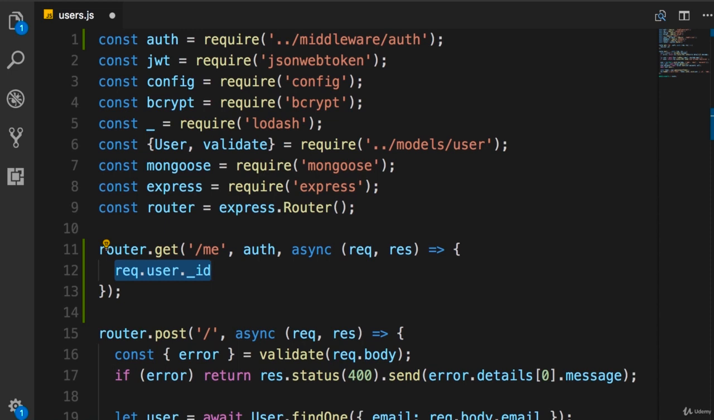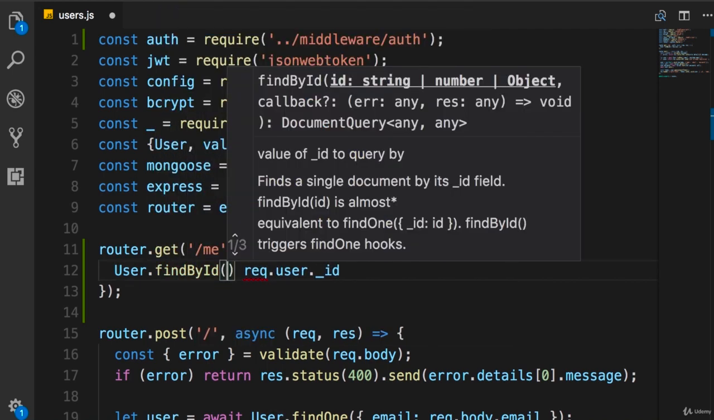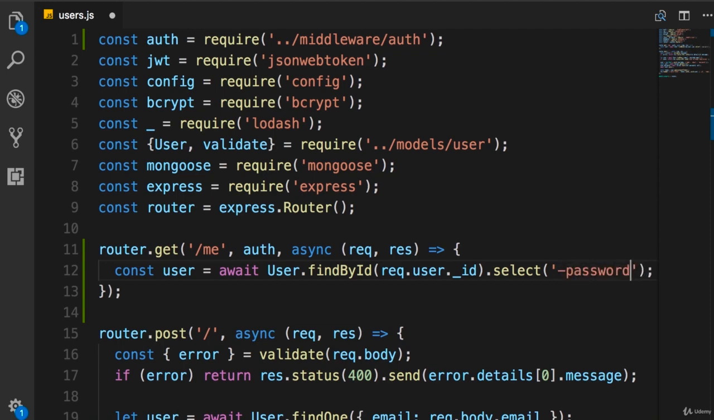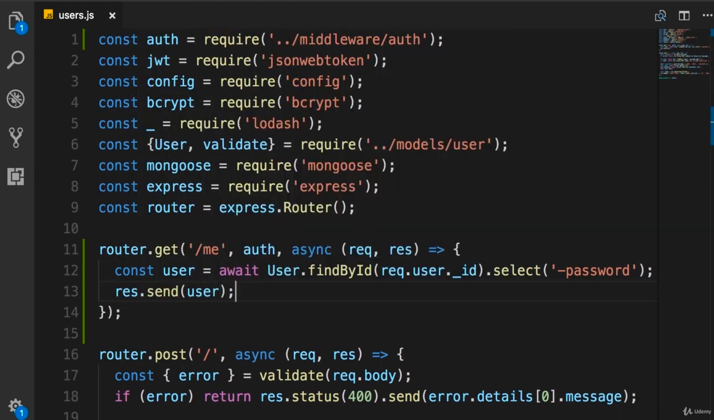Now we want to find a user by the given ID. So we call user.findById. We pass this value, then await the promise and get the user object here. Now, we don't want to return the user's password to the client. So here, let's call select and exclude the password property. In your application, maybe you want to exclude other properties as well. Maybe credit card number, maybe address. So here we have a user object. Finally, we send this to the client. So send user. As simple as that.